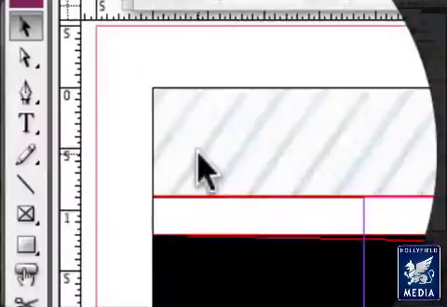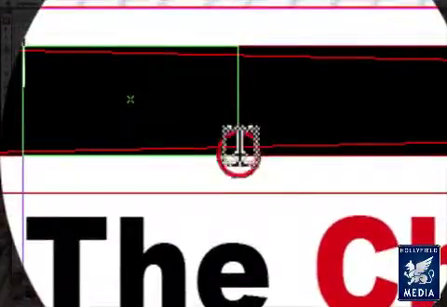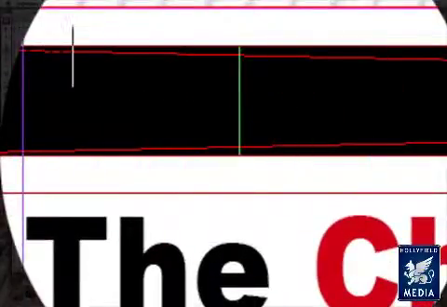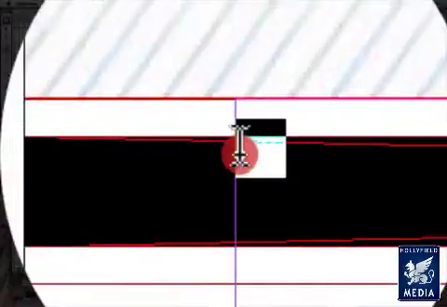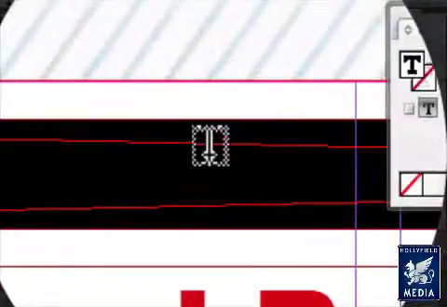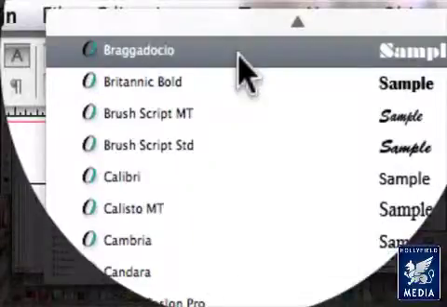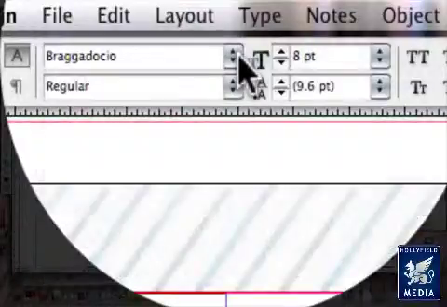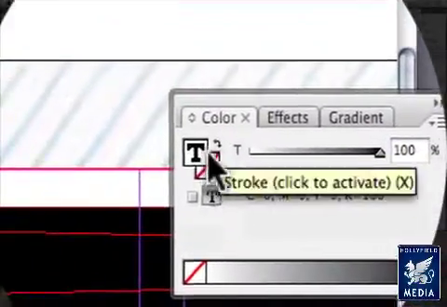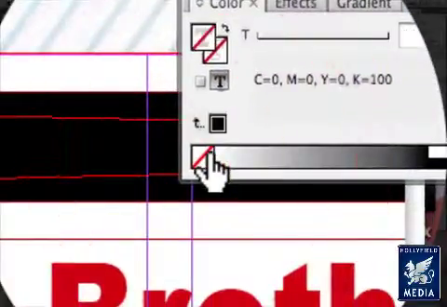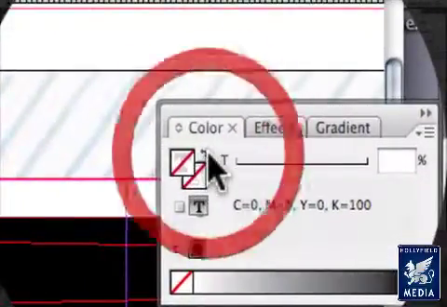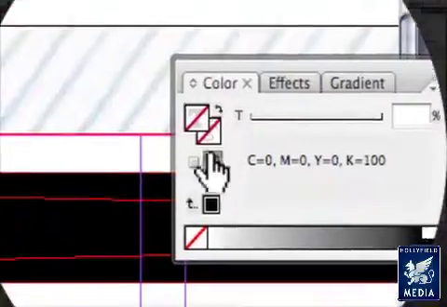Right, so what we're going to do is add a text box in there, and put VIP in. What we need to use is the same font, the Braggidoka font, and change the text colour to black. Is it black? To white, sorry, my fault.